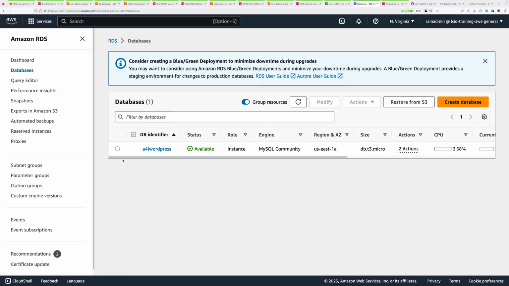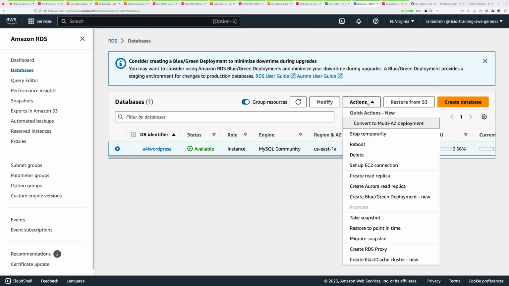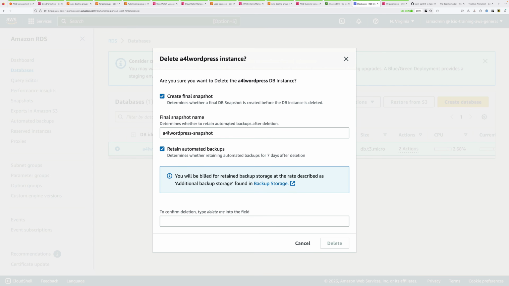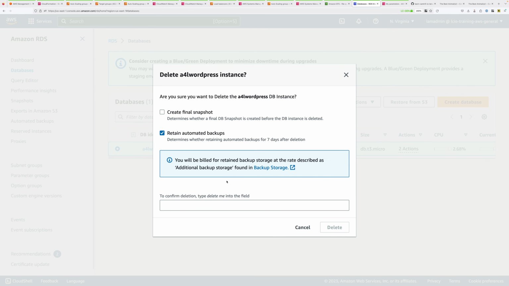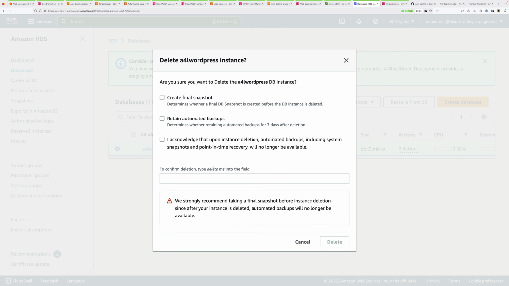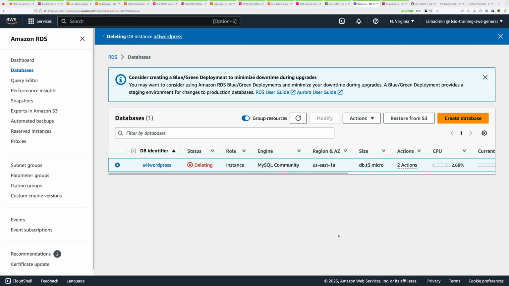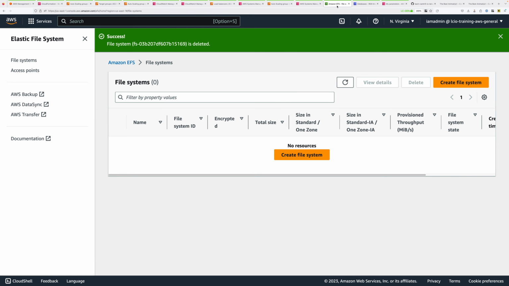Select databases, then go ahead and check the box next to A4L WordPress, then click on actions, and then select delete. On this dialog, uncheck create final snapshot, also uncheck retain automated backups, check this acknowledgement box, then type delete me into this field, and then click on delete, and that will begin the process of deleting the RDS instance. Move back to EFS, that's finished deleting.